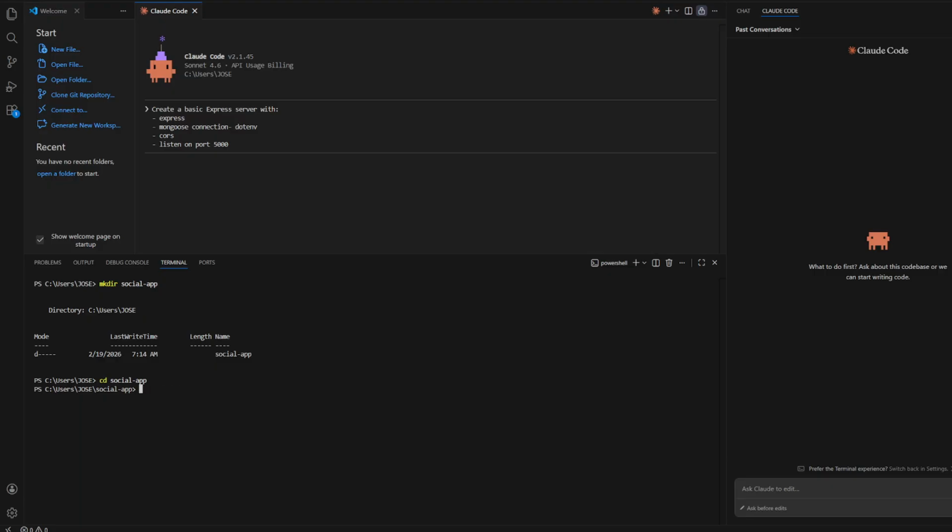Add the user model. Paste the next prompt in Claude Code, which will create a Mongoose user model. The model should include a unique username, a unique email, a hashed password, and a createdAt timestamp. After generating the code, create a new file named models/user.js and paste the generated code there. This model will define the structure of user data in your database.